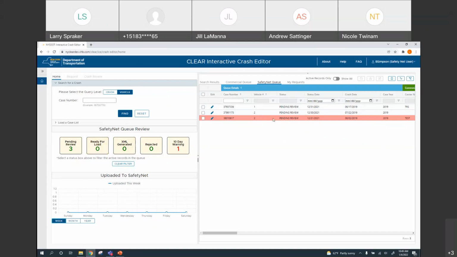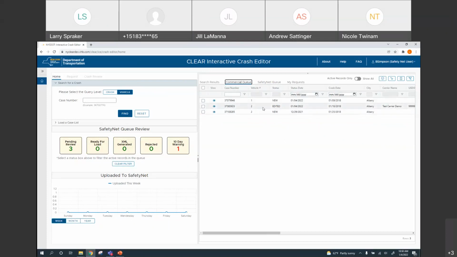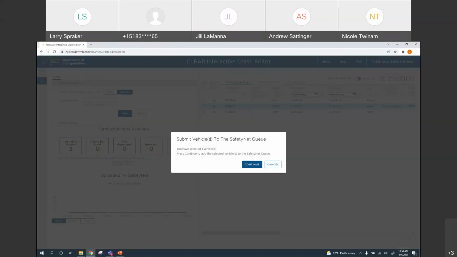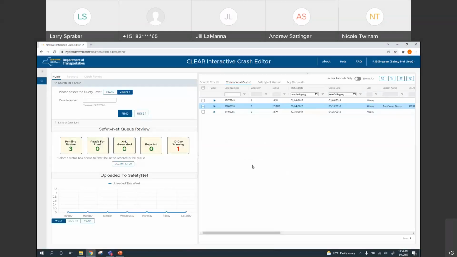Okay, so let's add a record to the SafetyNet queue. Let's do a couple. First, I'm going to take a commercial queue, and I'm going to take this record I edited, check it, come up here, and add it to the SafetyNet queue. It says submit one. Are you sure? Yes, I continue, and now that one goes over.